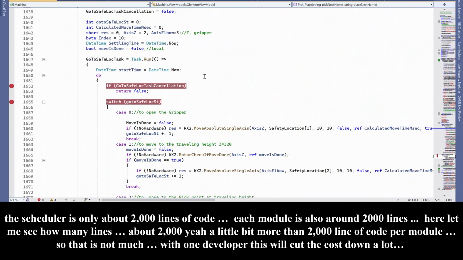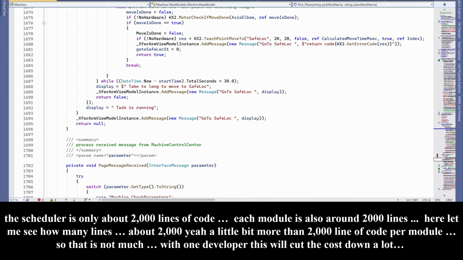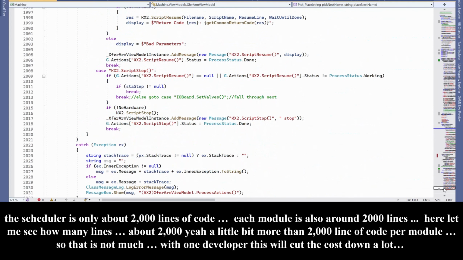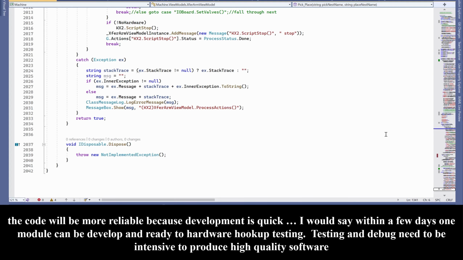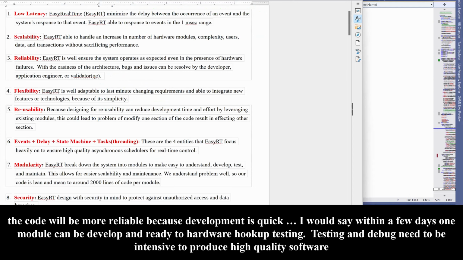Here, let me see how many lines. It is a little bit more than 2,000 lines of code per module. So that is not much. With one developer, this can cut the cost down a lot. The code will be more reliable because the development is quick. I would say within a few days, one module can be developed and ready for hardware hookup testing.